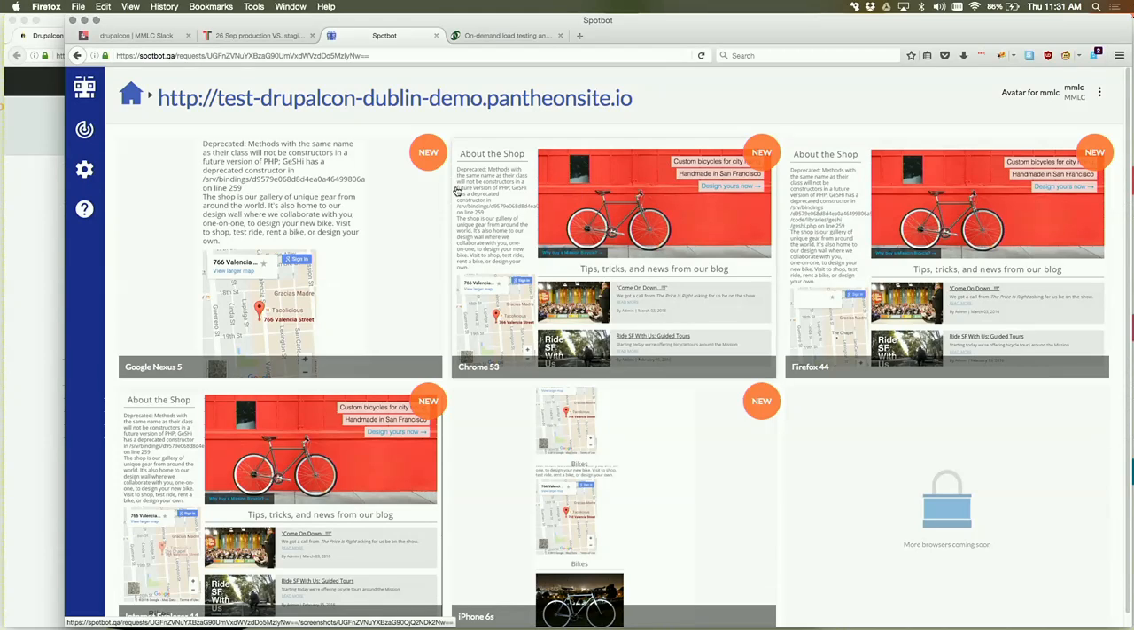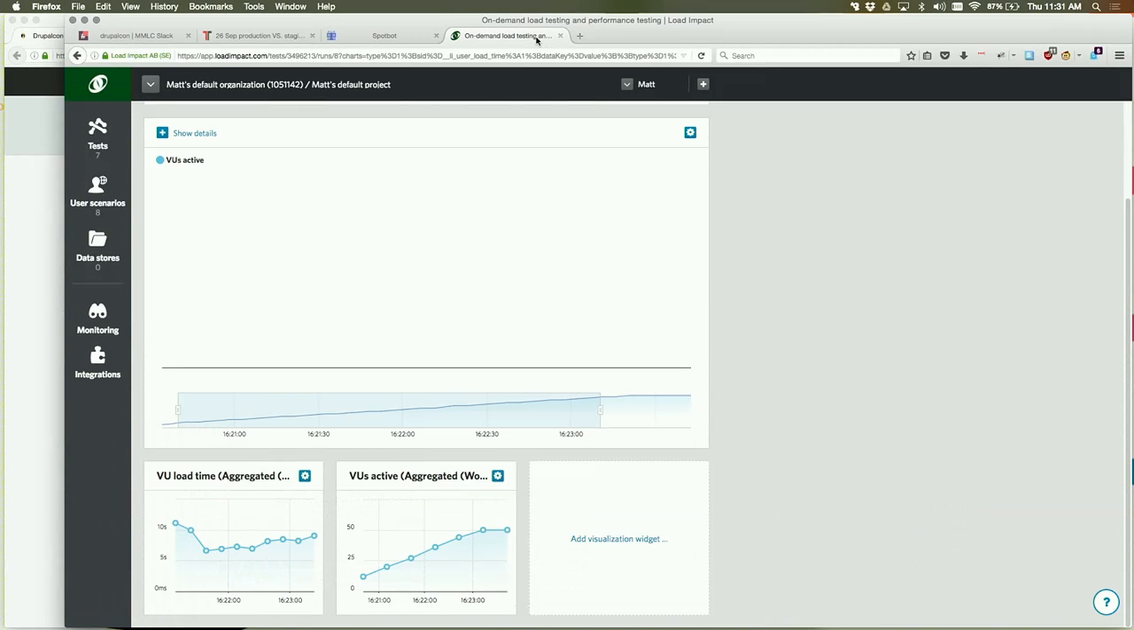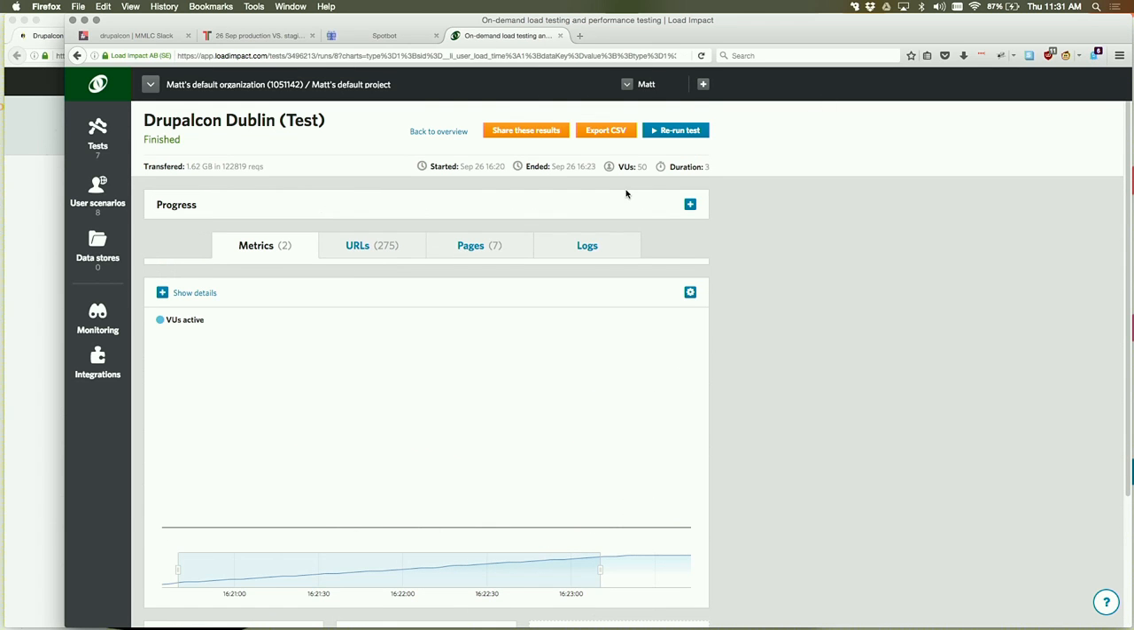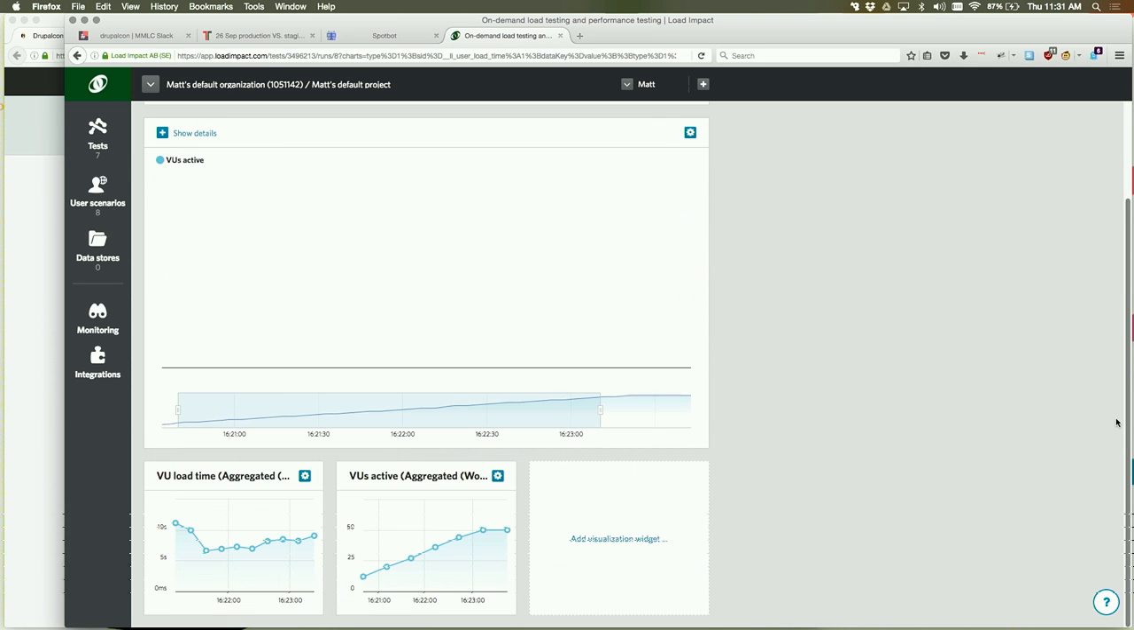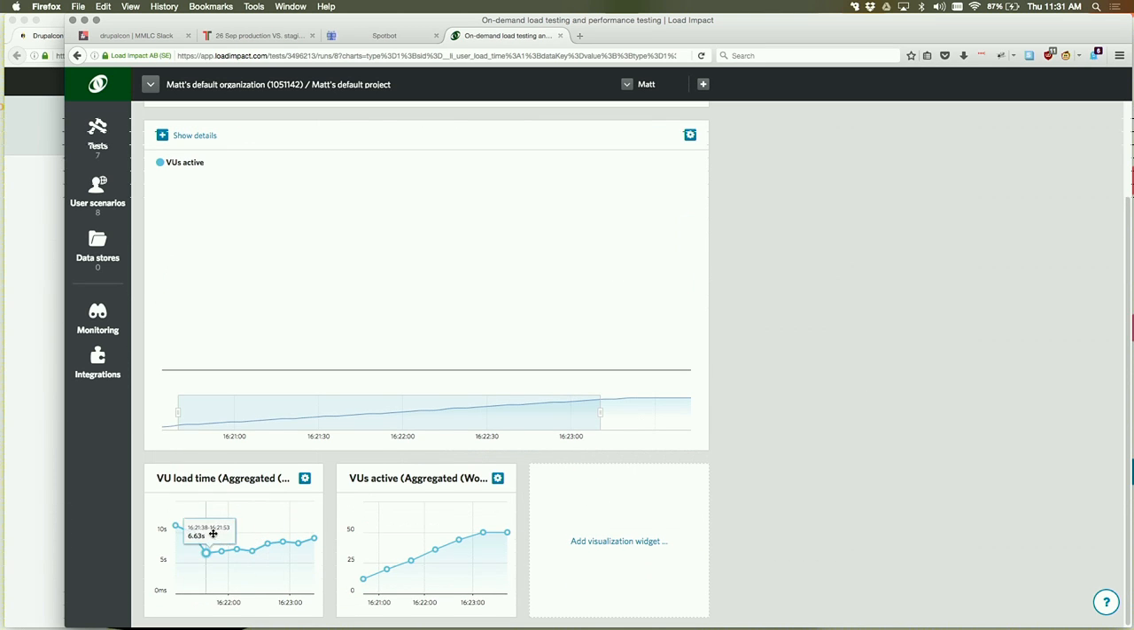And that's pretty cool. The last bit here is running a performance test. This is running using Load Impact. It actually ran 50 virtual users for 3 minutes on the site. You can see the ramp up. It did a bunch of URLs, a bunch of pages. It's running a specific test plan, and you can see the ramp up of the users and of the load time. And things are looking decent on this as well.